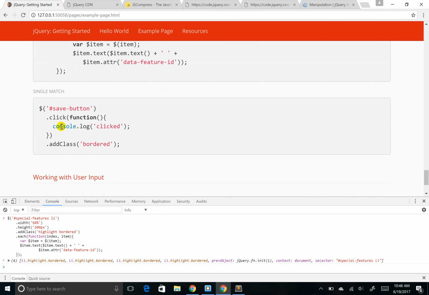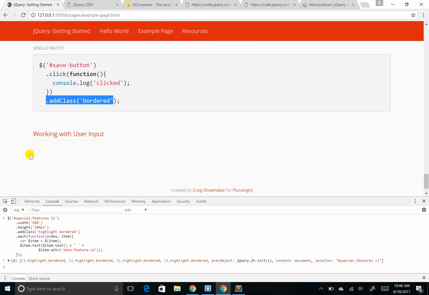Okay, here is another way to chain it. I have a button, I have a click function. Once the click function is completed, I want to add a class called border to that button. You see, I'm chaining two methods: one is your click and one is your add class. Okay, understood? Dot click and dot add class.